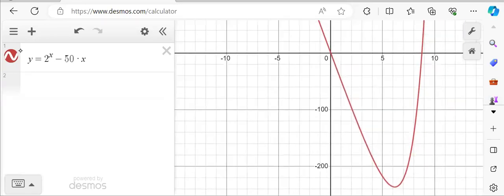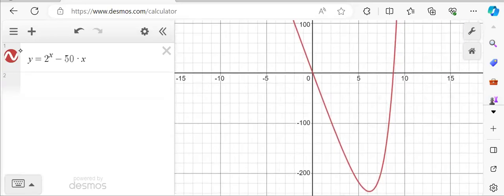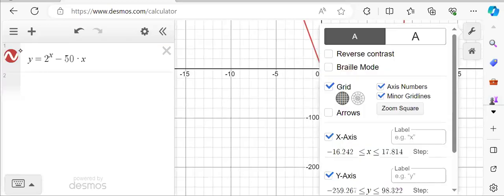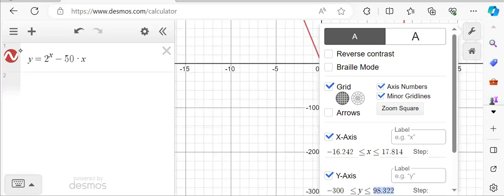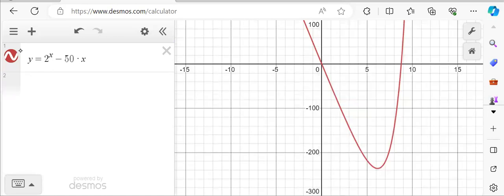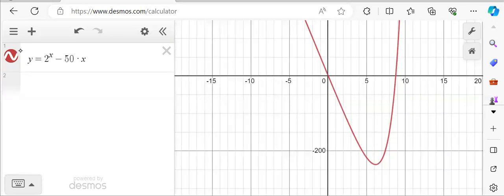Better. The nice thing about Desmos is you can control it with your fingers as well, or use the mouse to zoom in and zoom out. It looks like it's very low on the bottom. So -300 to, let's say, +100. See, it's better. So this is the graph in a better view by using the graphing calculator.